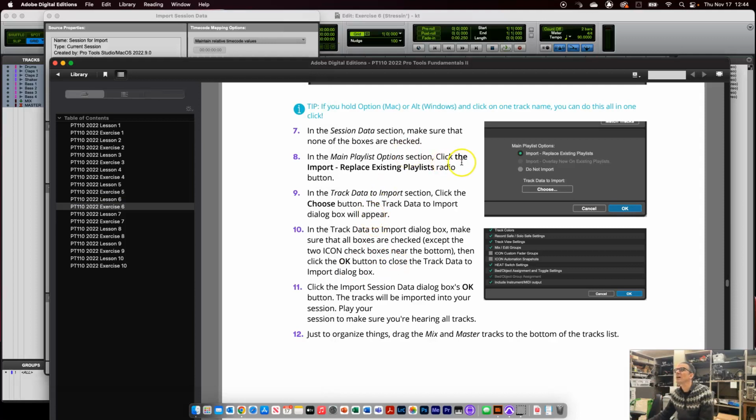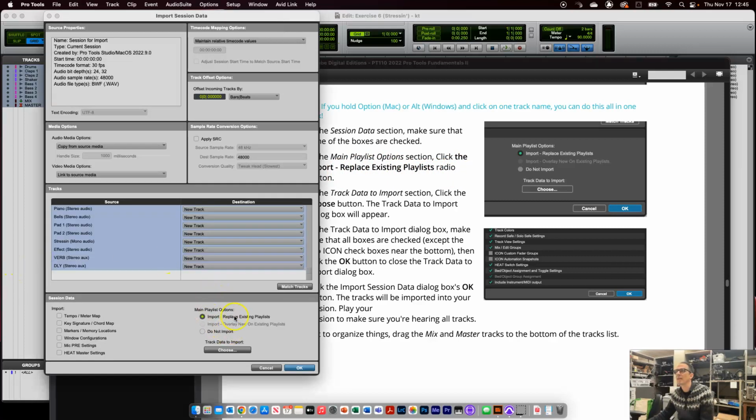And in the main playlist options, click the Import Replace Existing Playlists radio button. Okay, yeah, Import Replace Playlist button. So it looks like they have playlists in there. We learned about playlists in the last chapter. We want to import those. If we didn't, we could just click on that. But if someone went to the trouble of making playlists, I would like to import them.